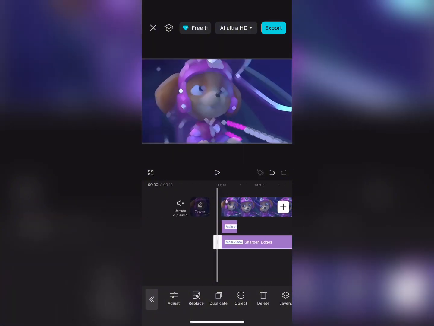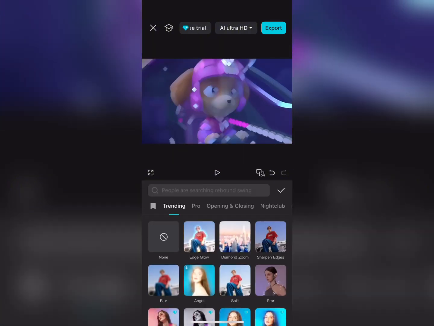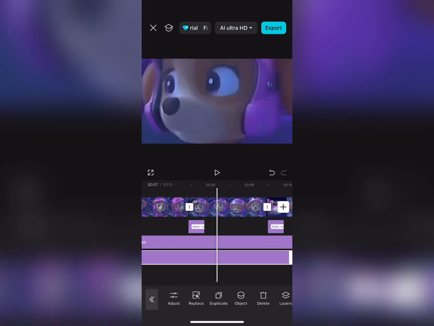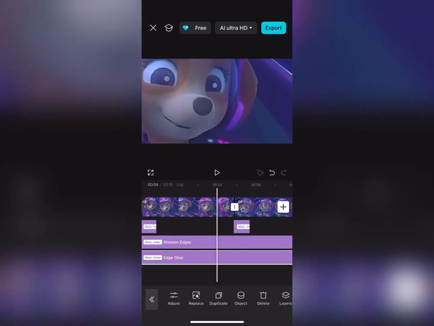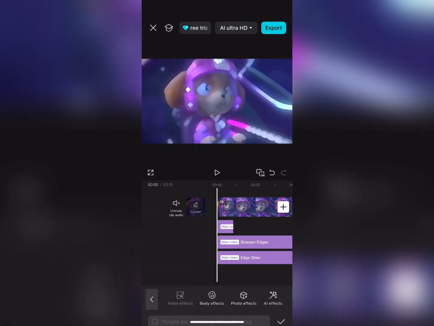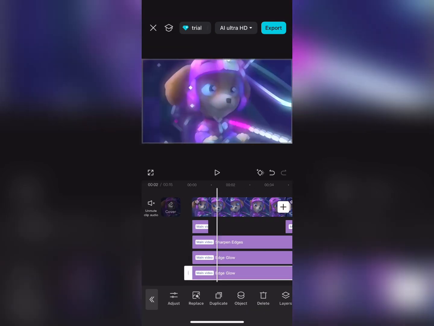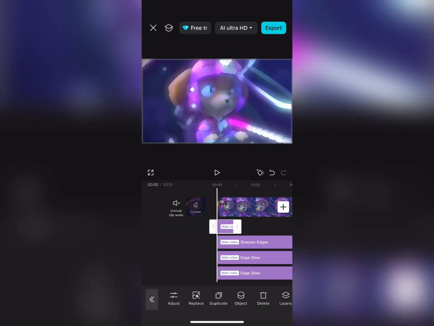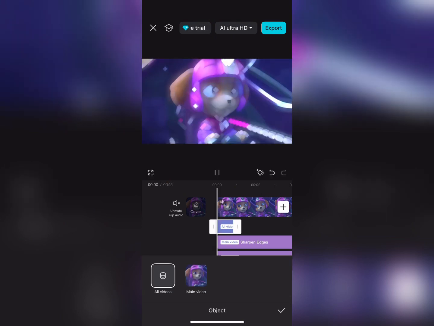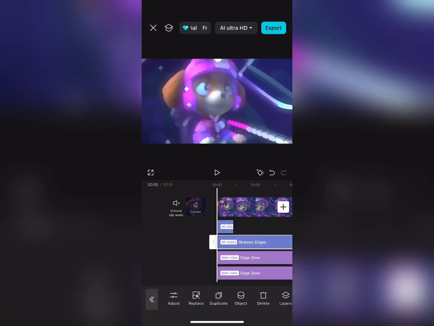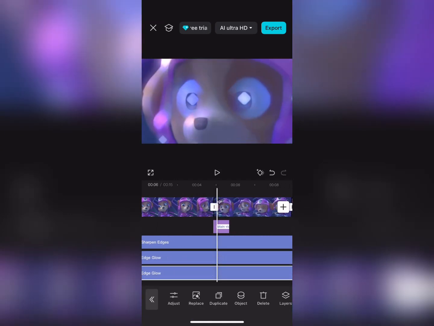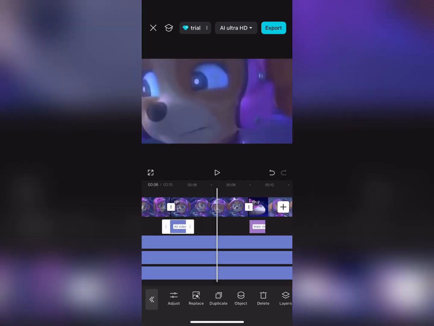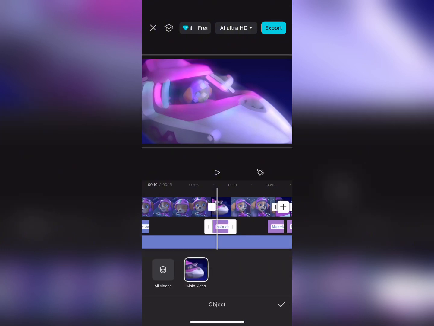edge. I think that's what it says, sharpen edge, and then do edge grow, twice, then do object and do this for all the clips, do it for the entire video, every clip.